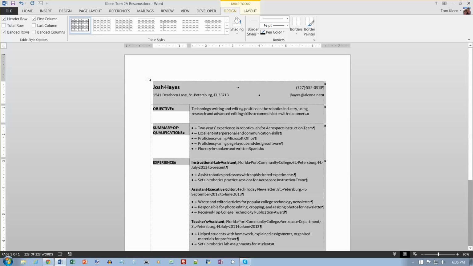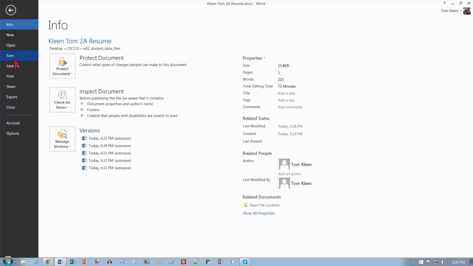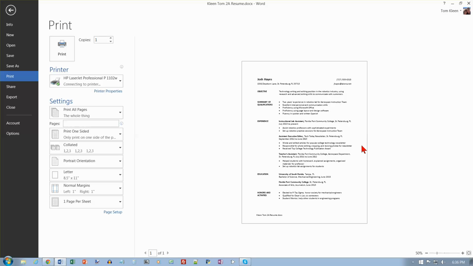Okay, so what we're doing here is we're using a table to lay things out on the page, but then we're hiding the table borders so that when we print it, let's do a print preview here. And choose print. And now when you look at your document, okay, that's what it looks like.